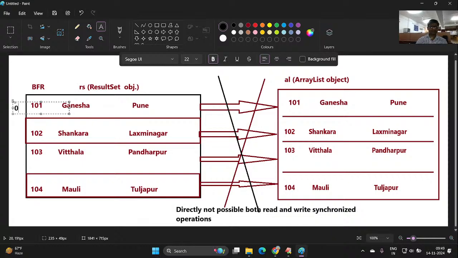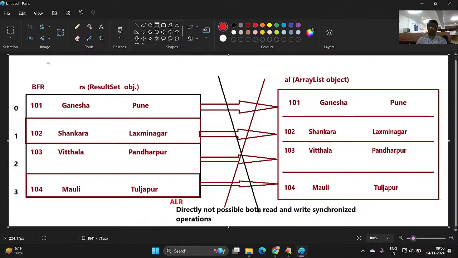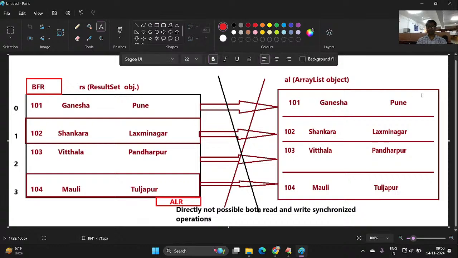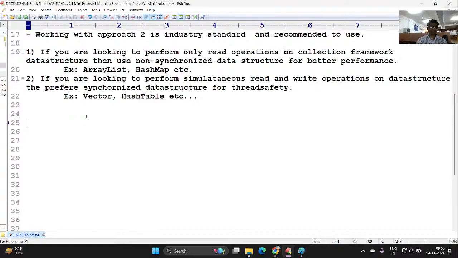What is the index here? This index will be 0, this index will be 1, this will be 2, this will be 3. And here you can add what? After last record, ALR. We learned about this in JDBC: before first record, and this is after last record. Okay, guys, so here we can also add the indexing if you wish. Let me write it this way: 0, 1, 2, 3. Is it clear? Fine. So let me save this figure.